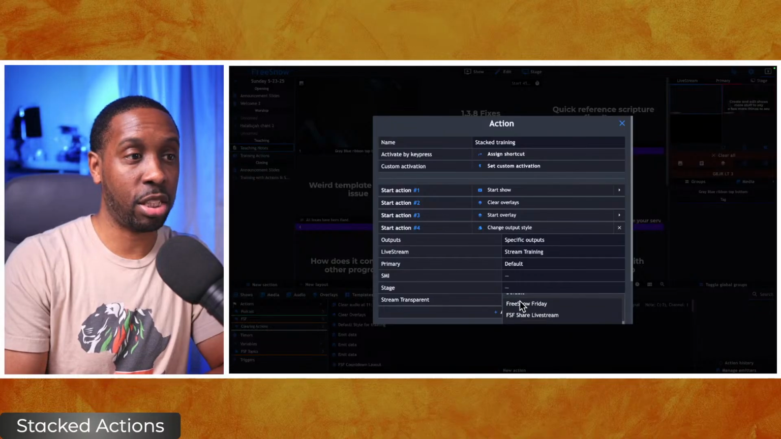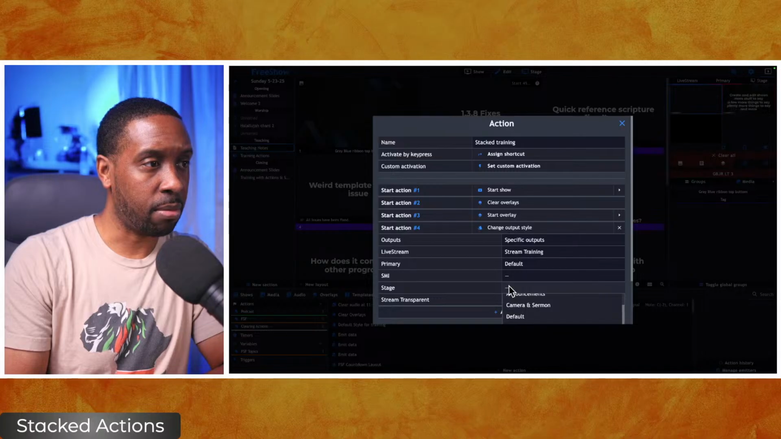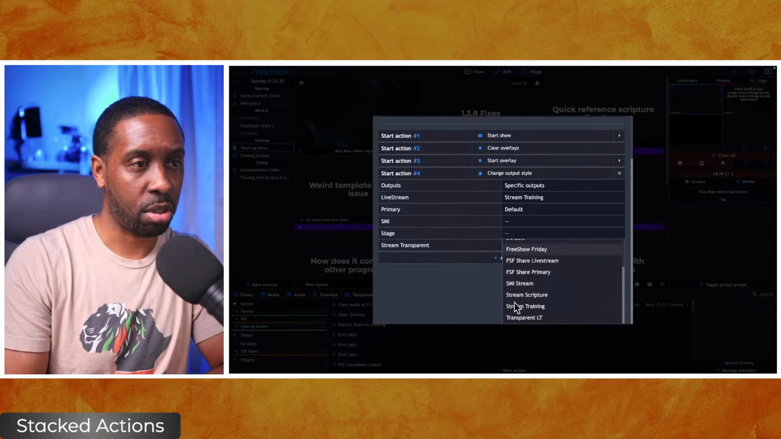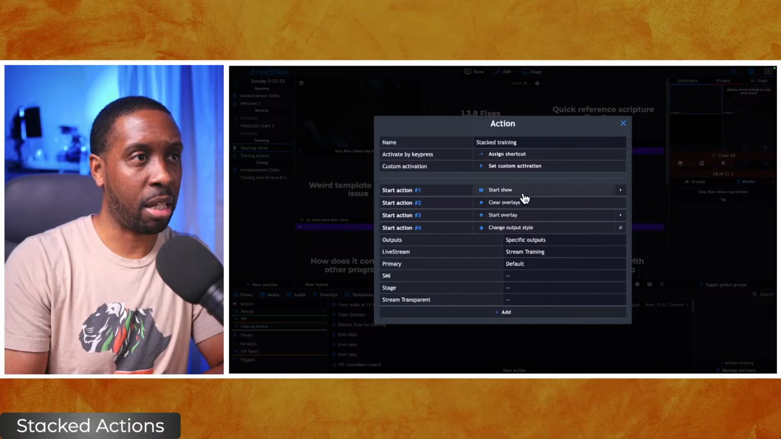I can change my stage. I can say, hey, I want the stage to do, let's see here. That's just a separate output, that's not anything special. Oh, here we go. Yeah, that's just regular outputs. But I'm going to keep that there.